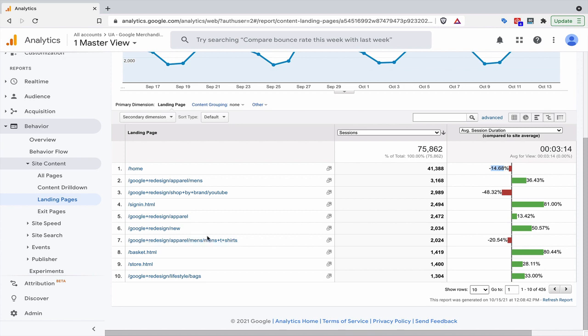So for example, if we would have an unusually long average session duration on the checkout, let's say we don't have the checkout here, it's going to be on another page, well, then that would probably mean that the checkout is unnecessarily complicated, because you don't want people to be spending an eternity in the checkout. You want them to check out so that you receive the cash and they receive the product. That's going to be a quick process.